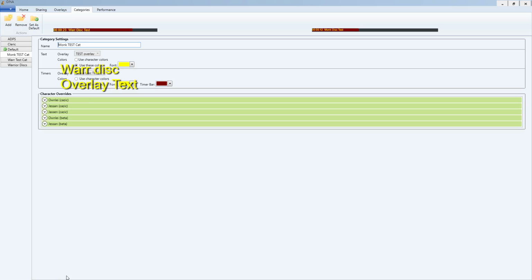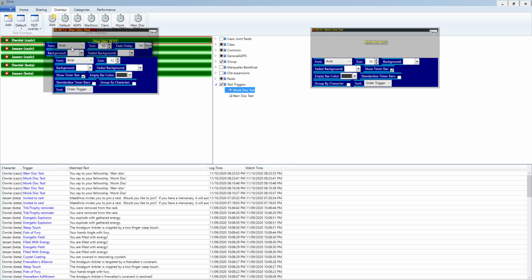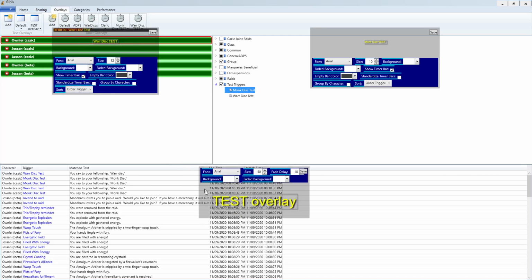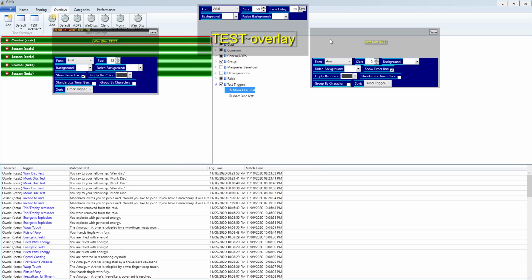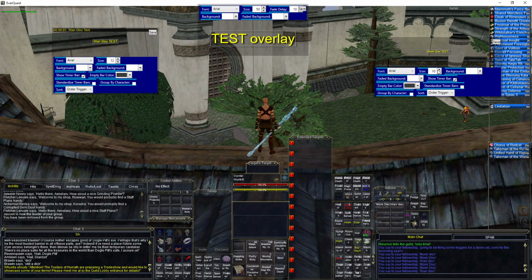And so we can also pull up those different overlays and see what's going on. So there's our text overlay. We can come over here and see our monk and warrior disk. So we even have the ability to drag and drop and move around so that we can see where things are going as we fire them and play with them like that. So monk disk test, warrior disk.